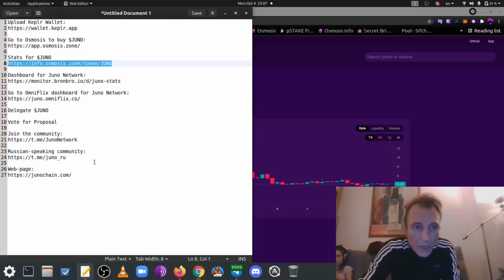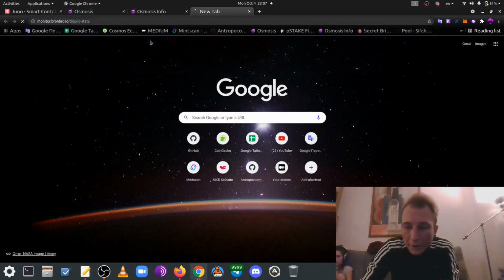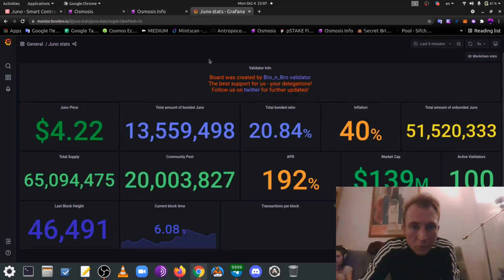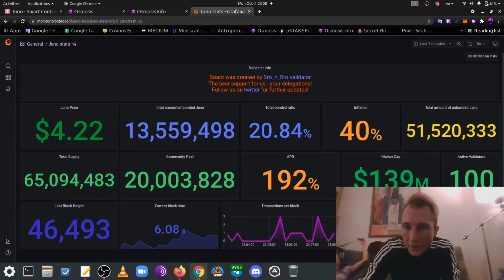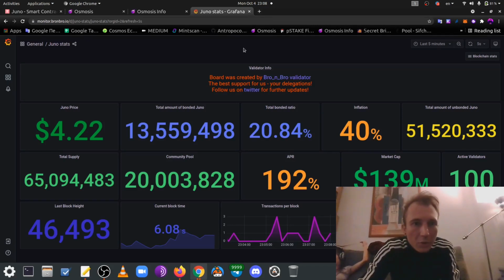There is also another cool dashboard from the Bro and Bro validator. It's a group of people who validate Juno and Osmosis, very nice people, who always help the community. They created a more technical dashboard. Here you can see the price of Juno and all other stats, and you see one active proposal. It means that we can vote for it. And it is important to participate in the governance of the network, because every voice will be heard.